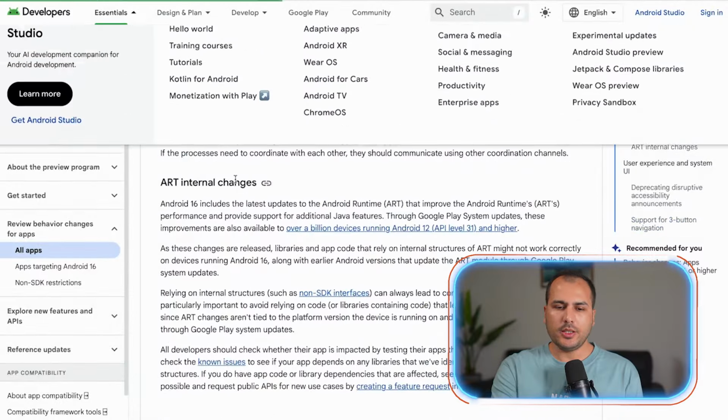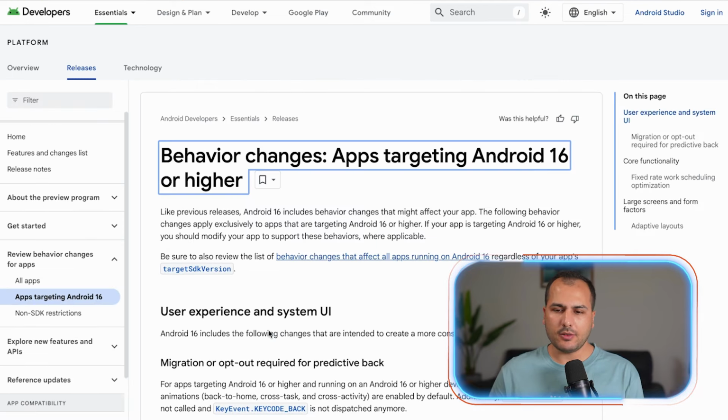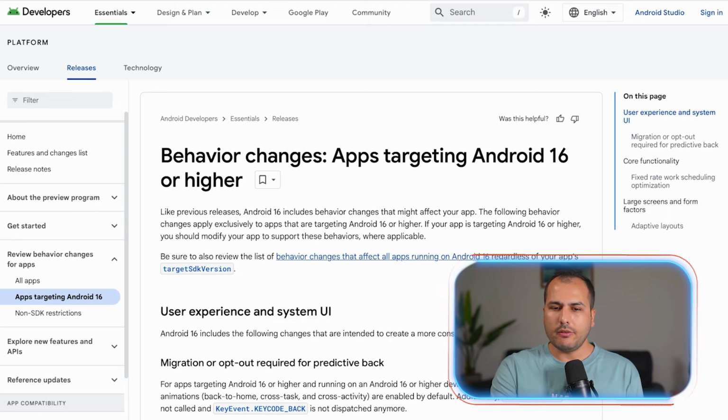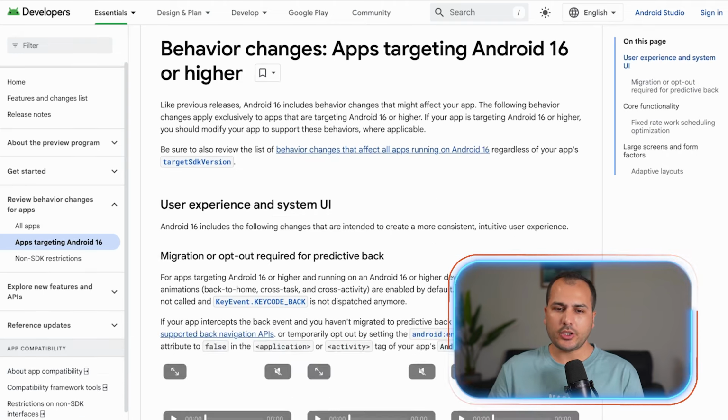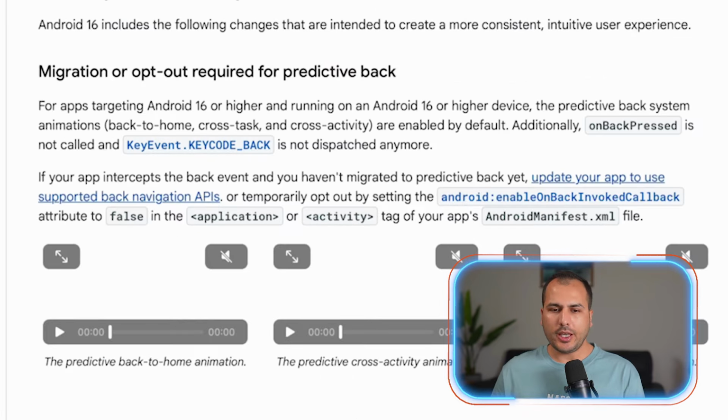For apps targeting Android 16, if I think 36 is the target SDK version, you need to be aware of these changes. The first thing I just mentioned is migration or opting out required for predictive back. For apps targeting Android 16 or higher and running on an Android 16 or higher device, the predictive back animations, back to home, cross task or cross activity, are enabled by default.